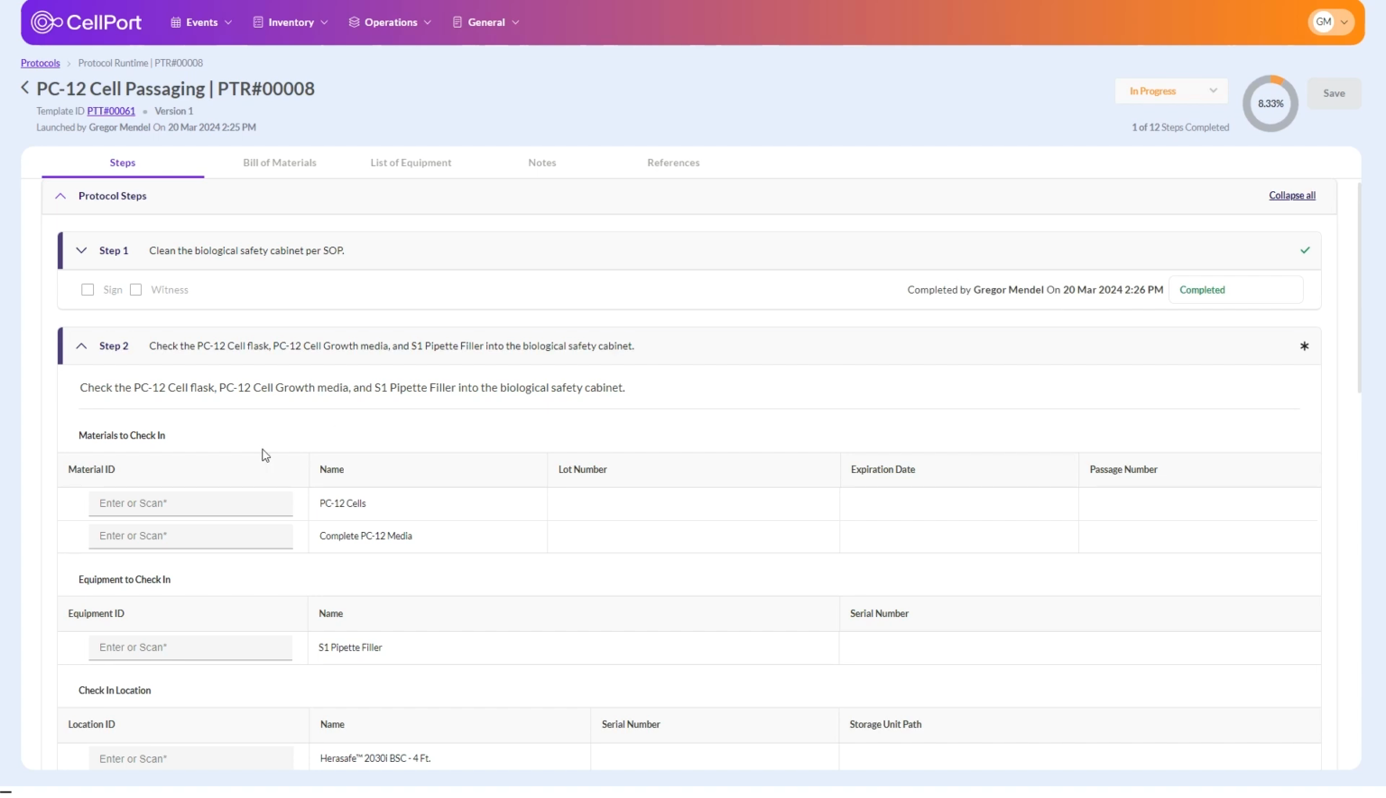If a different user were to log in and complete subsequent steps, their username would appear for all steps completed by that user, again ensuring indelible traceability and transparency in CellPort protocols.